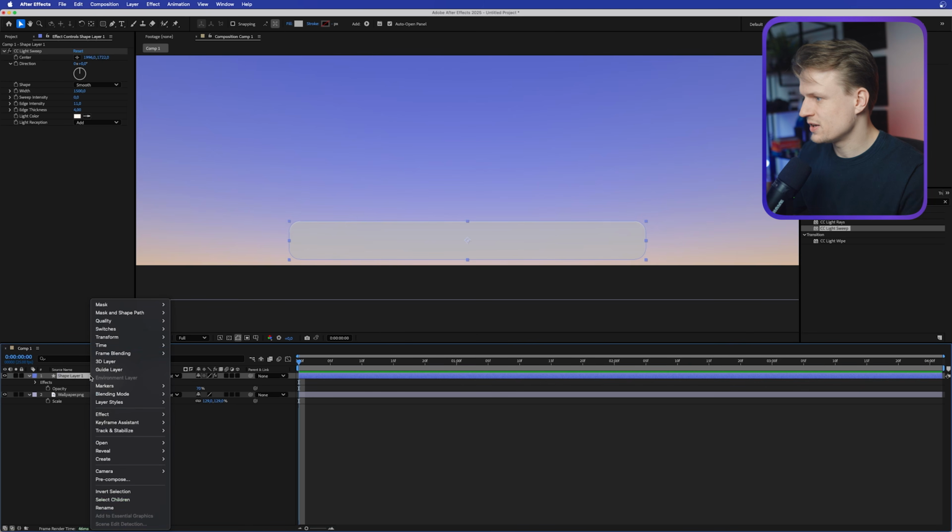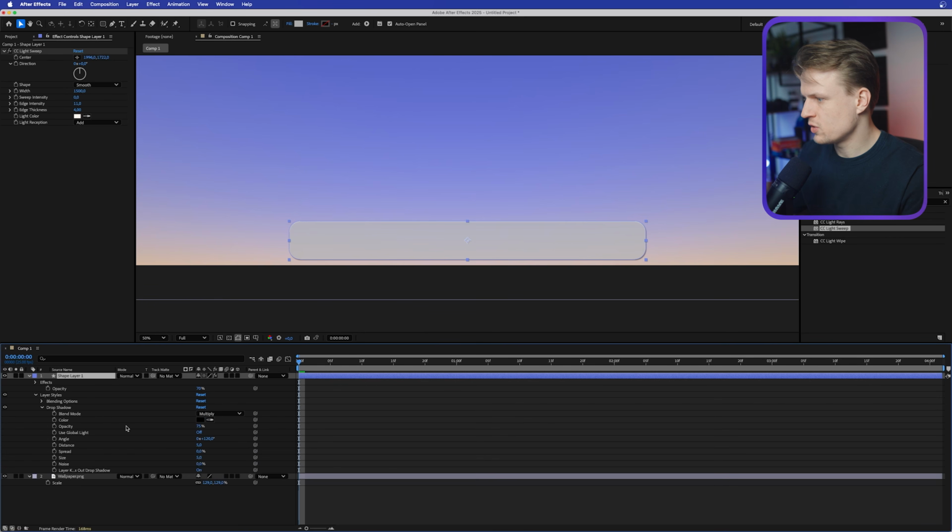And I'm gonna right click on the shape layer and add a drop shadow. So layer styles, drop shadow, open the drop shadow and make sure the distance is set to 0. The size is really high. I would even say around maybe 80. And then I'm gonna dial down the opacity by a lot.